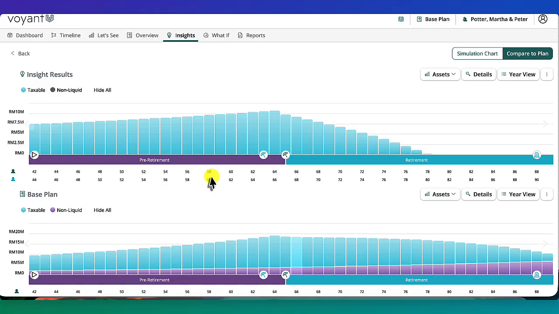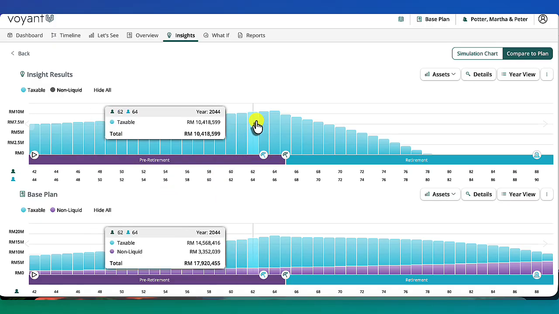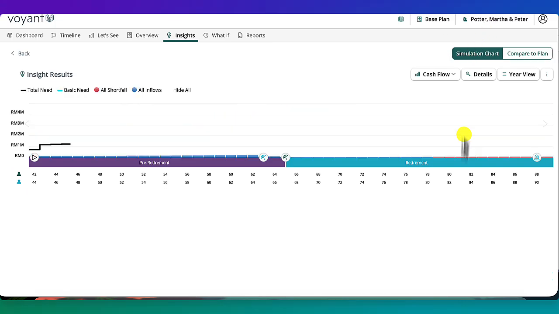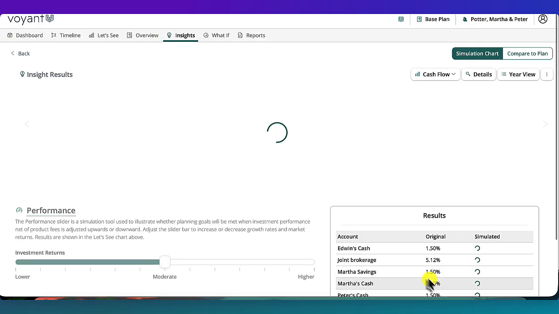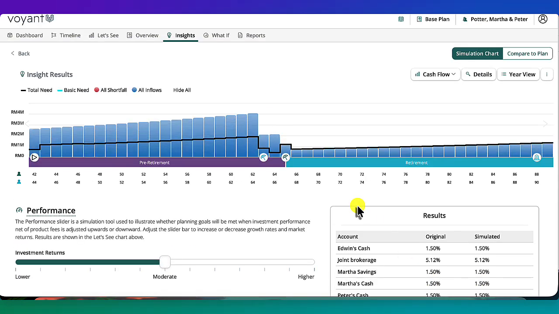So to summarize, if this plan is showing shortfall, Performance Insight can help test whether higher expected returns may improve the outcome, or if the plan is already strong, which, as we saw with just the moderate plan, we could also review how lower returns may affect the client's long-term position.